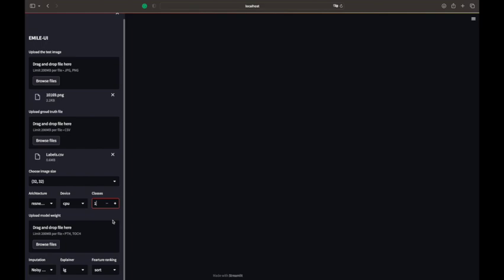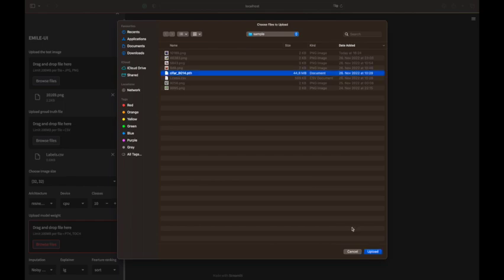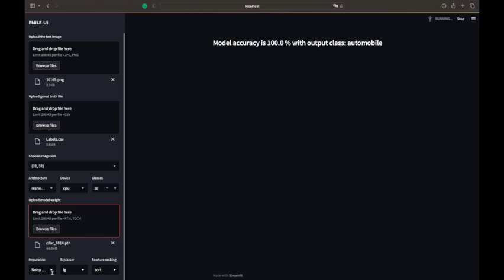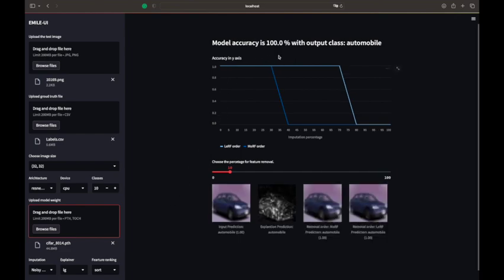Secondly, we select the neural network architecture. We also input the number of classes. Then we upload the weight of the neural network. We also choose noisy linear imputation to remove the features from the image, and we use the integrated gradient (IG) feature attribution method for saliency map generation. We wait a few seconds for the result.